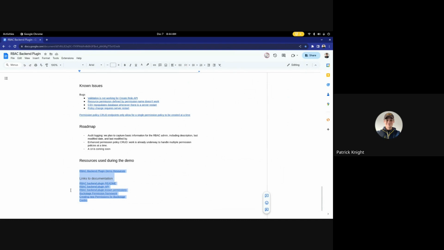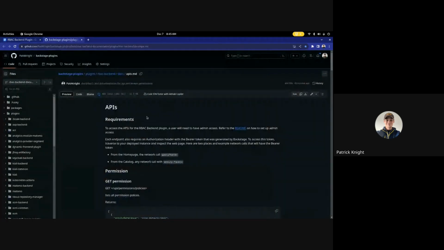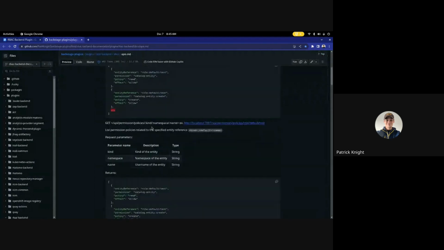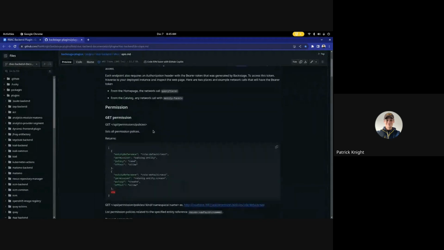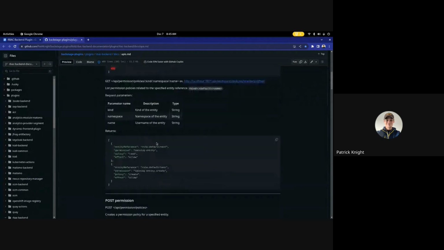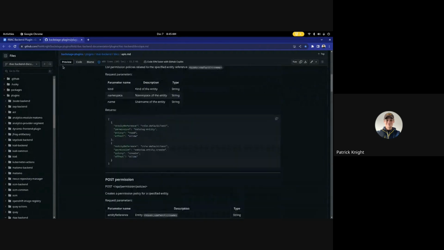Also included here is some resources. This is also included in the community notes. And this just points to various information on different aspects of the RBAC backend plugin, along with the permission framework and adding new permissions to Backstage. And here we can see the API specs. This gives a basic requirements and the expected responses that you should get from each of these.